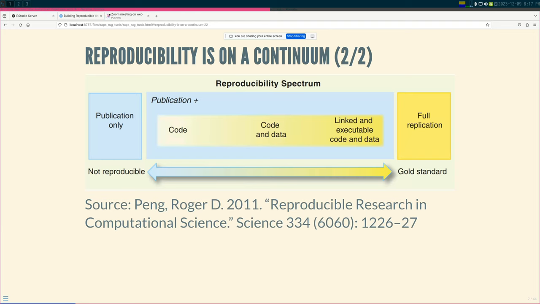So this idea of reproducibility being on a continuum, the first reference I found, but maybe there are older ones, is from Roger Peng from 2011, from this paper called Reproducible Research in Computational Science. And the idea is that if you only have the publication, if you only have the report, with the tables and the graphs, or if you only have a research paper and it's written, it's done, and if you only have that, then that's not reproducible.